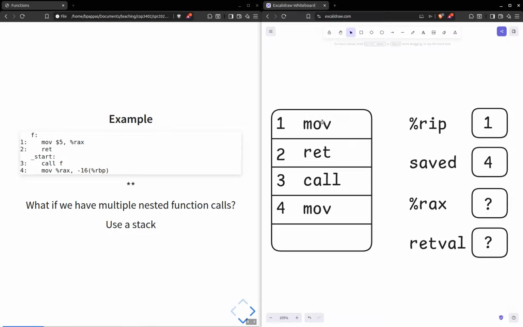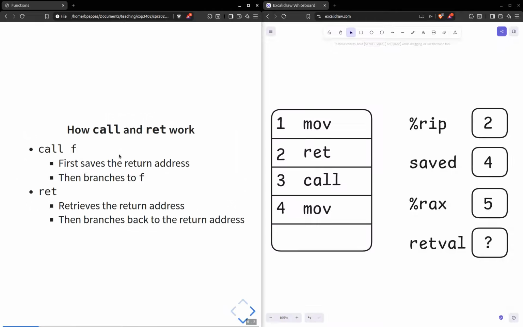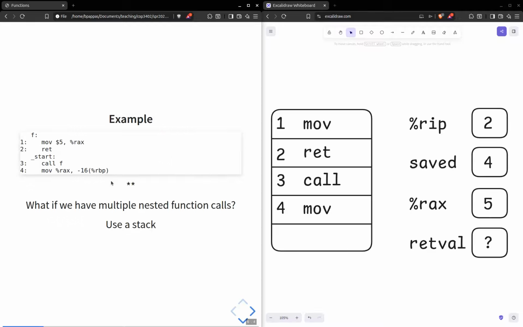Now we're going to execute the code at instruction number 1. This says move. So we're going to move the value 5 into RAX. Then we're going to increment the instruction pointer because we just finished executing an instruction. Then we're going to execute the return instruction. So what return will do is first get the address and then jump to that address. So we're going to get the saved address 4, and then we're going to jump to that saved address. So I think this is what the slide said earlier, right? Yeah, retrieves a return address, then branches to it. So we're going to move RIP to 4.